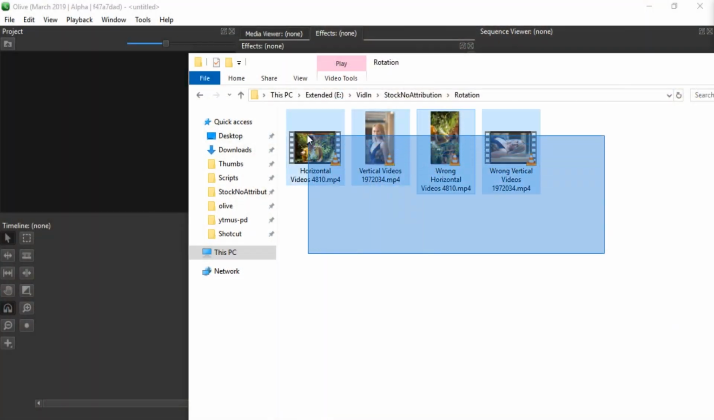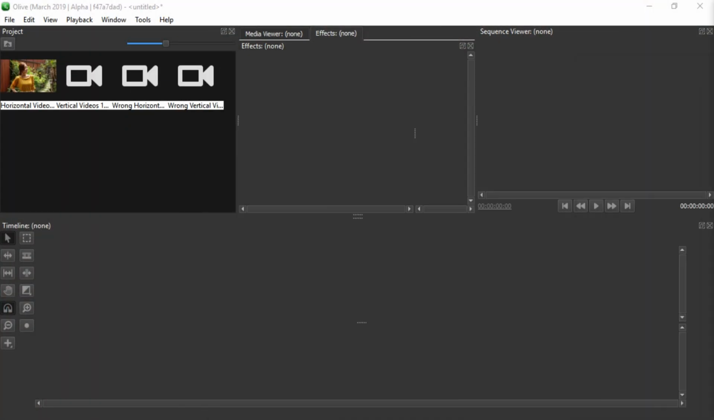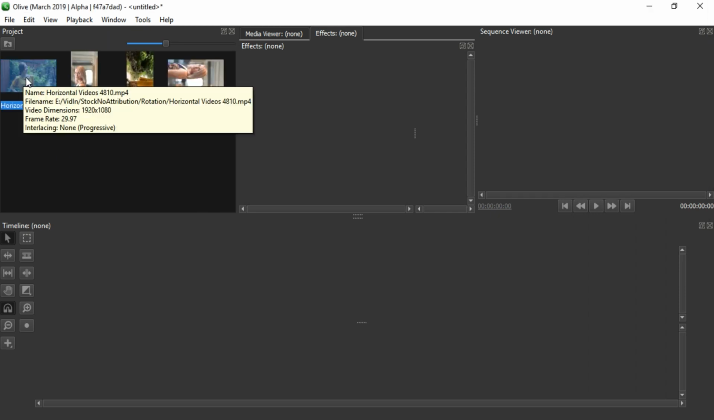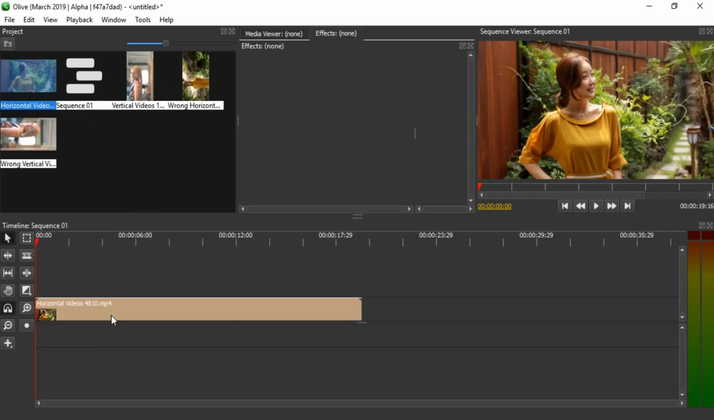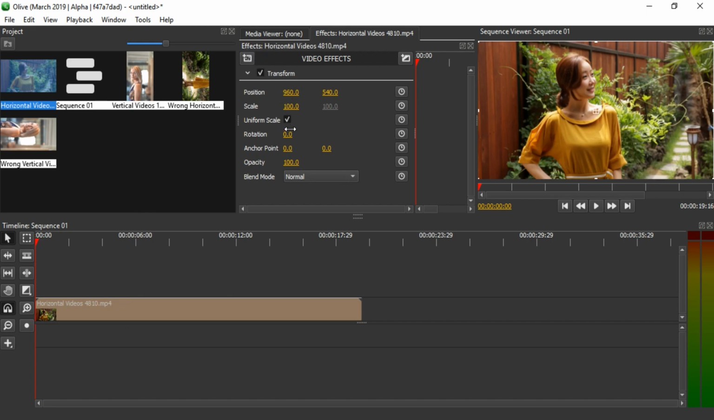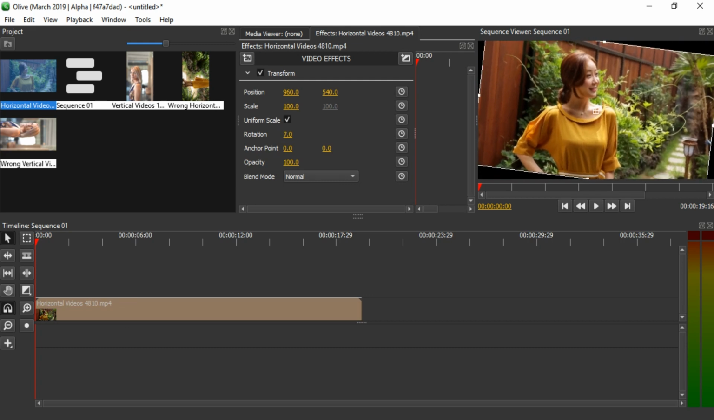Let me just import these videos in here. And there's many different ways you might want to rotate a video. Let's start with a normal video. I'm going to drag it to the timeline. And if you want to just rotate it a little bit, you can click on it and then use the rotation transform to rotate it a little bit. This creates black edges, corners. You can fix this by scaling in.